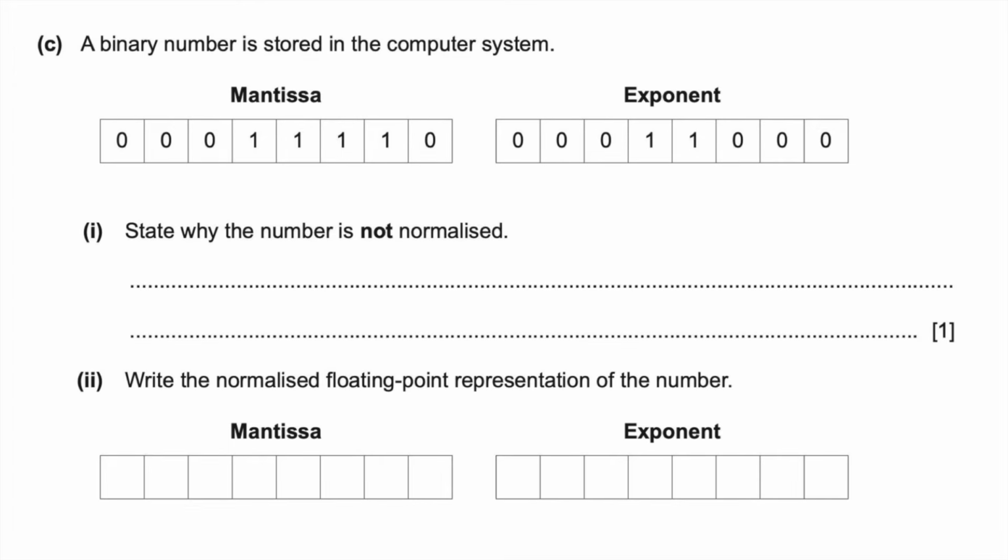Just looking at this at a glance, this is going to be a positive number, but for it to be normalized right here, we'd have to start with 0, 1. But instead we have 0, 0. So that's the reason that it's not normalized: positive, but doesn't start with 0.1.